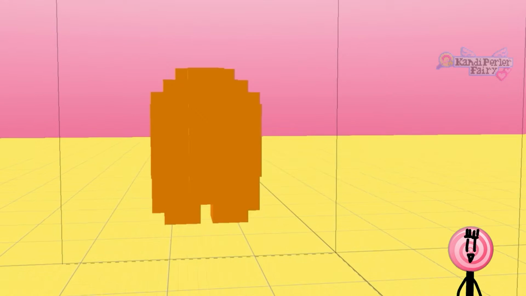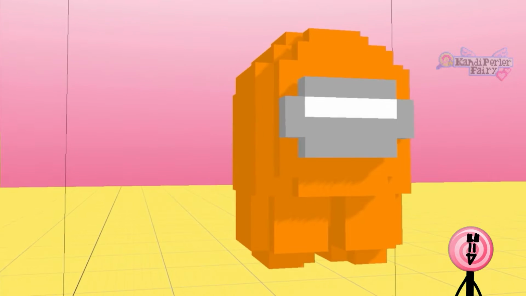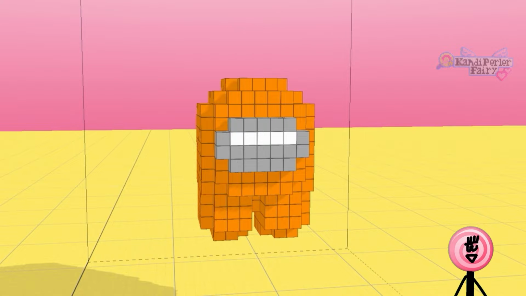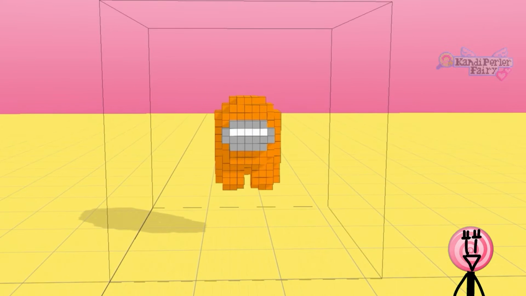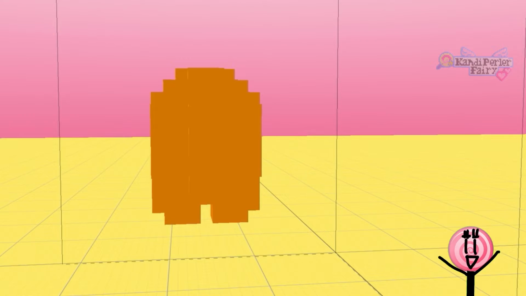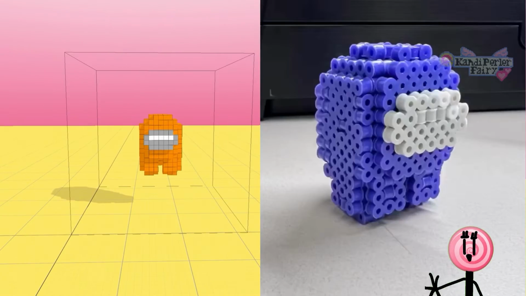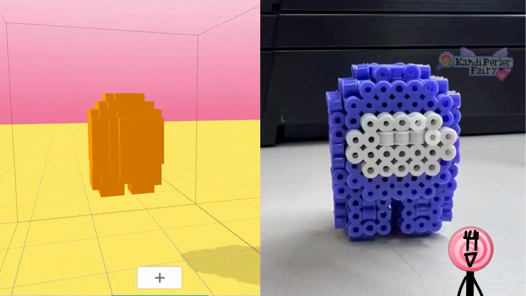So in this special video, I'm gonna show you how to build this Among Us 3D model using an app. And also, if you'd like to build the actual Among Us 3D Perler, you can also wait until the end. I'm gonna show you a tutorial.